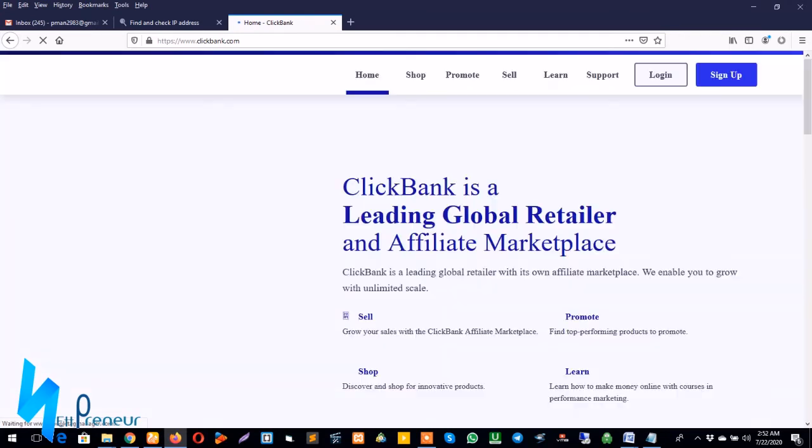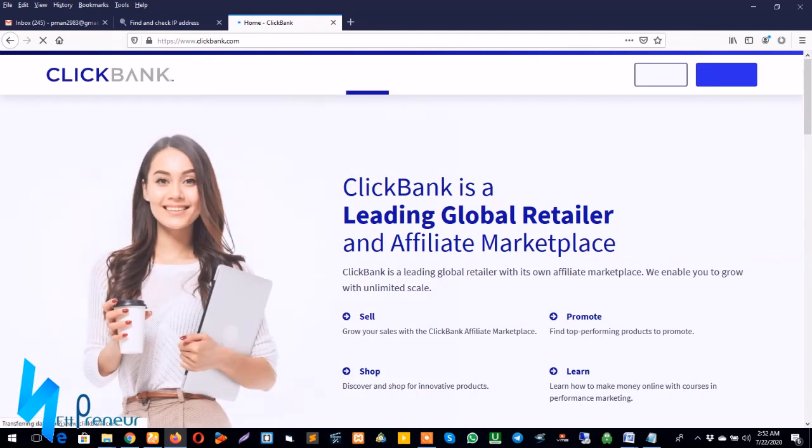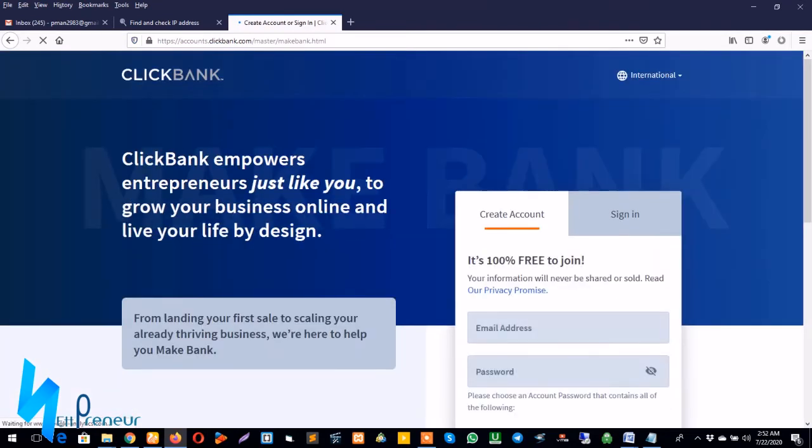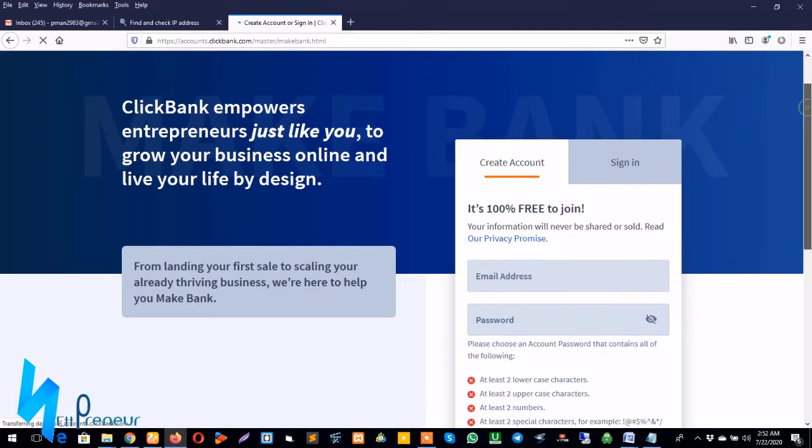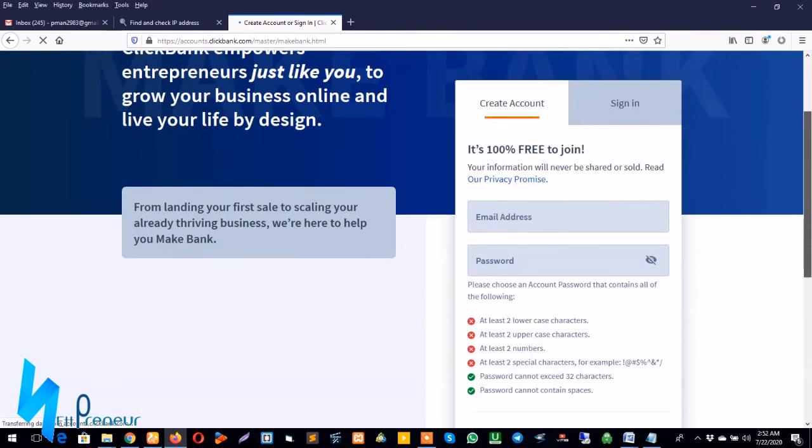So now that I've done this, I'll just wait for the page to load up, the Clickbank home page. Awesome, so we are on the Clickbank home page, and the next thing you're going to do is to click on the sign up button. And scroll down to create account.